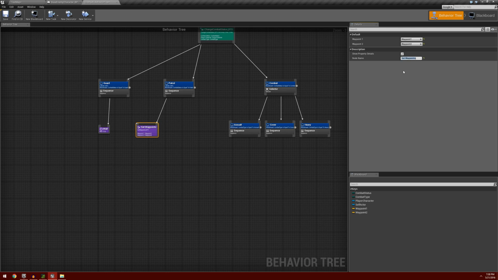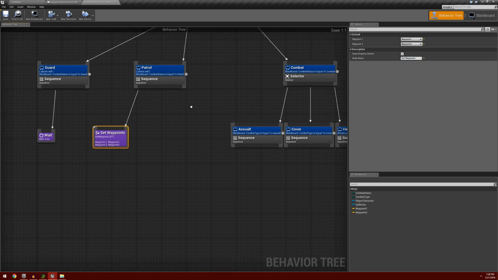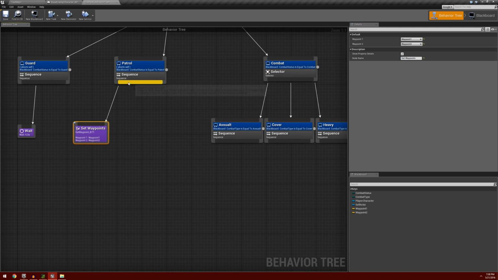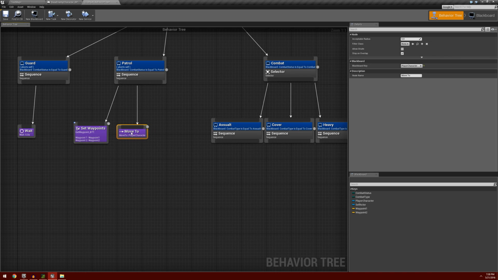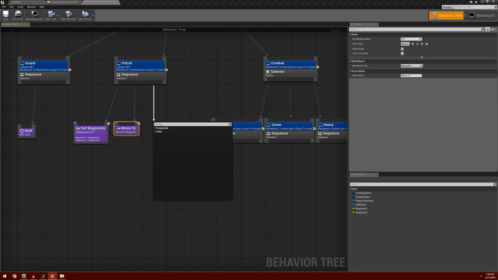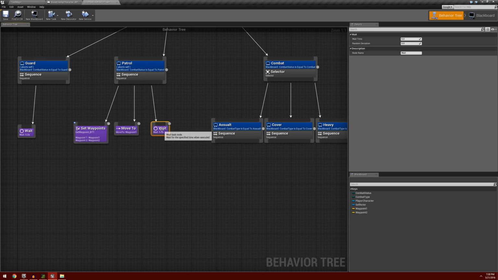Now, to get our enemy character to actually move to the waypoints, it's going to be really easy. From our sequence here, I'm going to drag down and search for a move to task, and then we're going to select that move to task. To the right here, the blackboard key is going to be set to our waypoint 1. Once he gets to that, I want him to wait for a couple of seconds. So I'm going to drag off of our patrol sequence and search for a wait. And in the wait time, I'm just going to set this to 2 seconds.